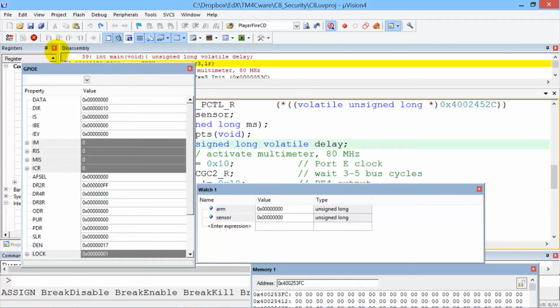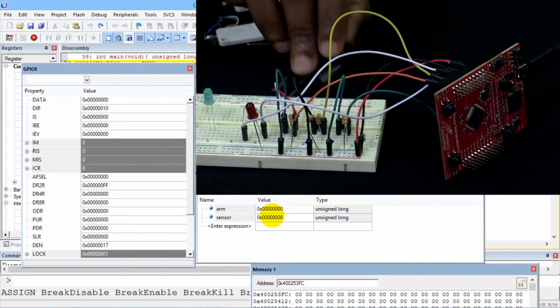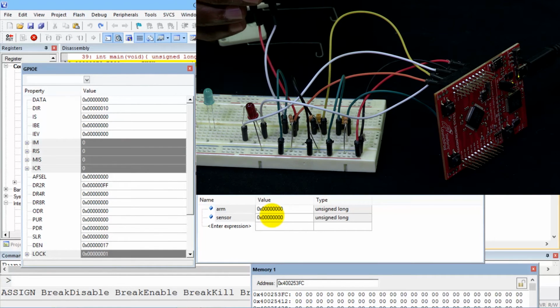And it's currently running. And we can see that it's been initialized. There's the direction register. There's the data enable register. There's the data pin. We can see both the arm is a zero and the sensors are zero. That's because I had the arm turned off.